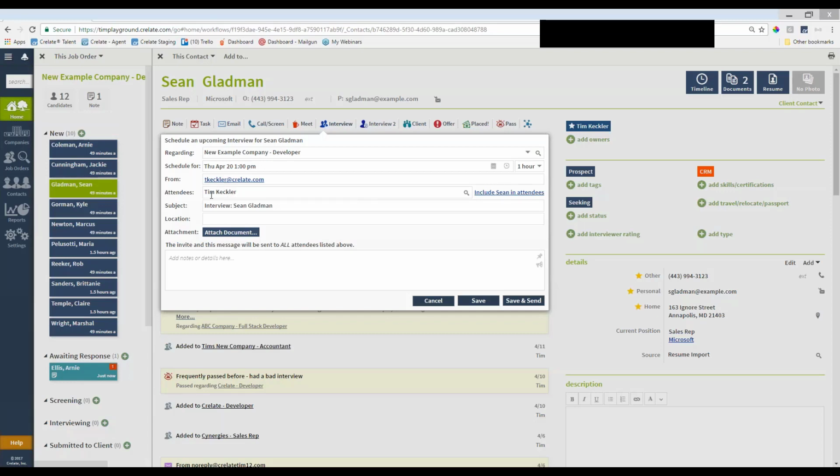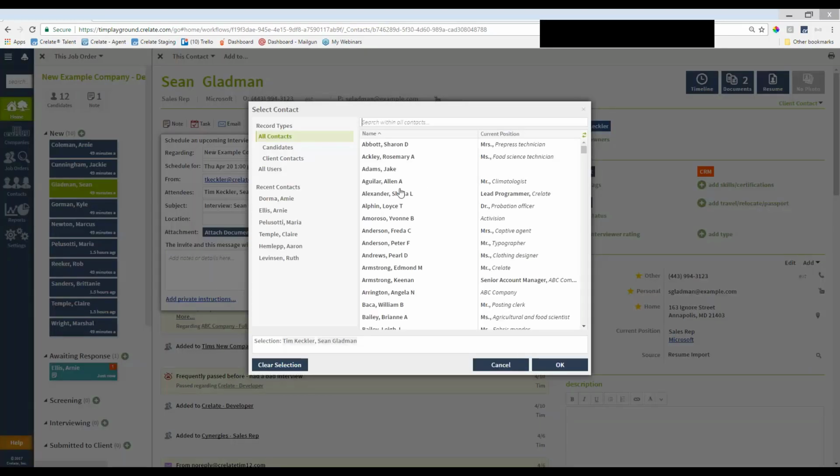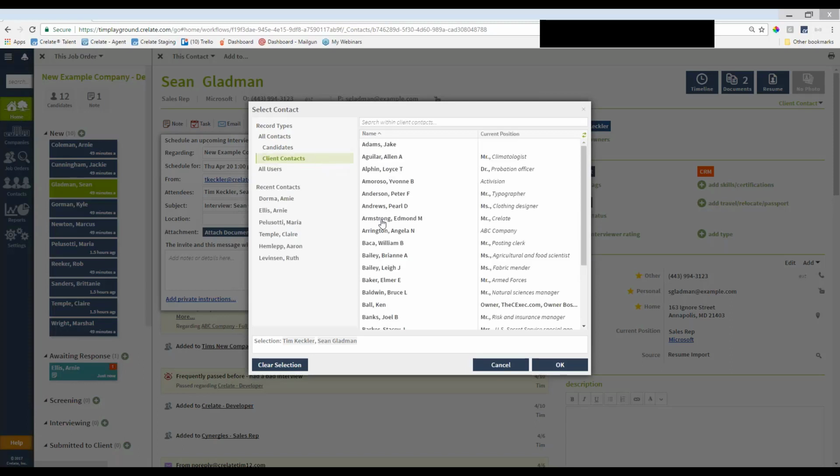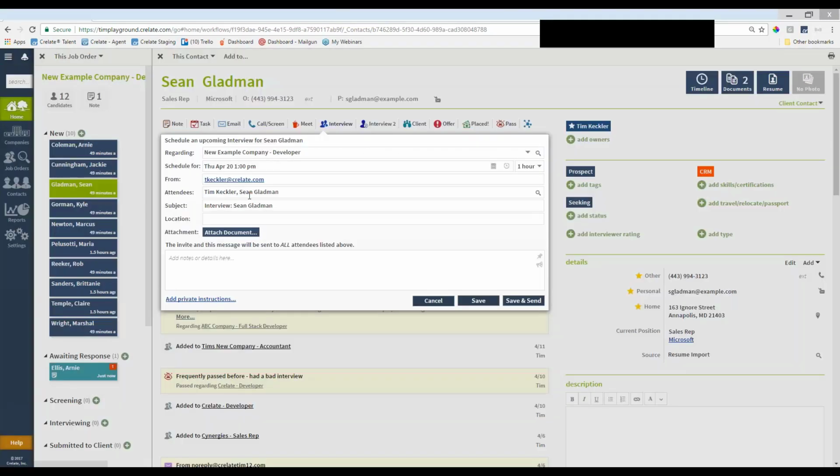Who am I sending this to? Well, let's put this on my Outlook calendar to remind me. We also have a click link on the right-hand side to add the candidate if you'd like to. Let's add Sean in here and send it to him. But if I click my magnifying glass, I can add anyone from the database. Other Crelate users, so other recruiters that are using the system with me, or maybe the client contact wants to be involved in this interview, and I want to quickly send this out to them as well. I can add anyone I'd want to as an attendee to this interview.